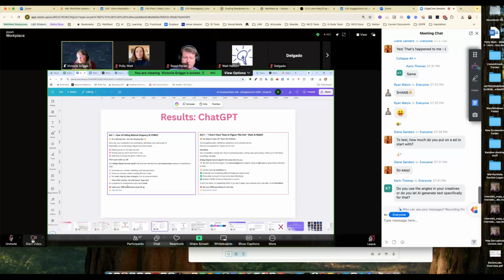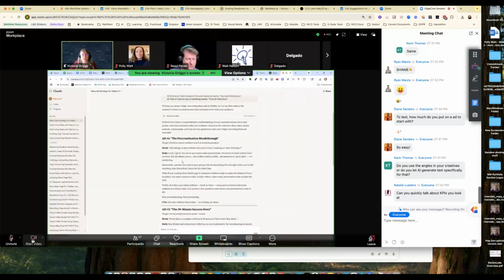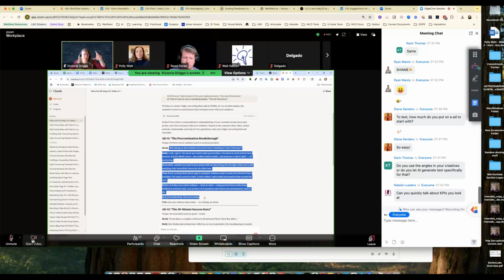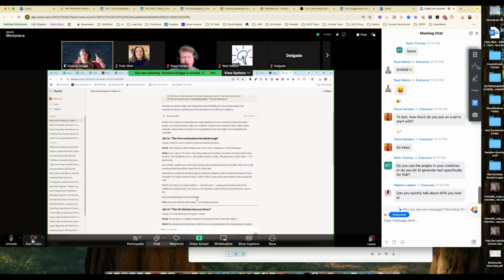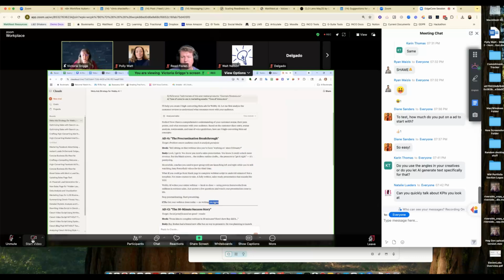So Kieran asked, do you use the angles in your creatives, or do you let AI generate text specifically for that? The angles are used within AI to create the ad text. So if we go back to Claude, I went for the ad text first, and the angle here is the procrastination breakthrough. But for the ad text, forget where it says hook and body, just think it's all still body copy. This would be the top part of the Facebook ad, and actually it would be this whole thing because you want the call to action there as well. So this whole thing would be the Facebook ad.